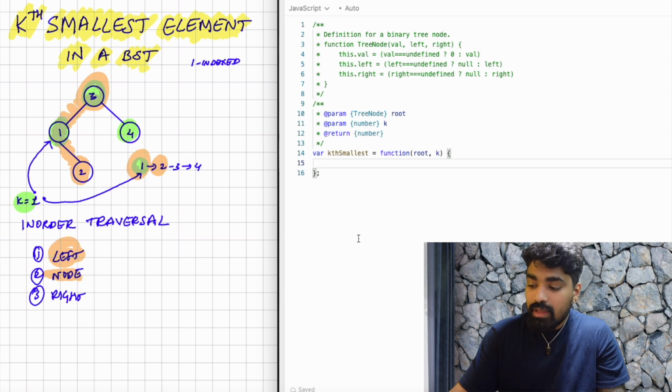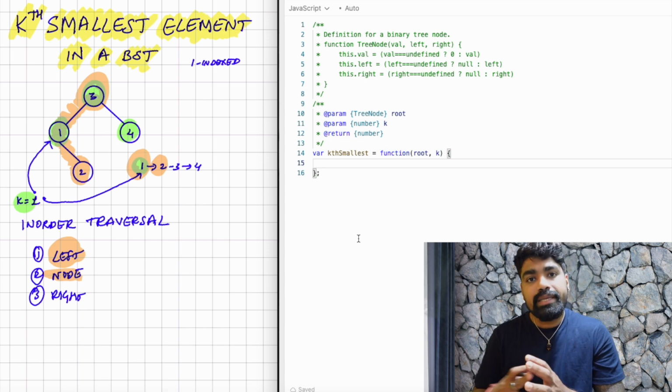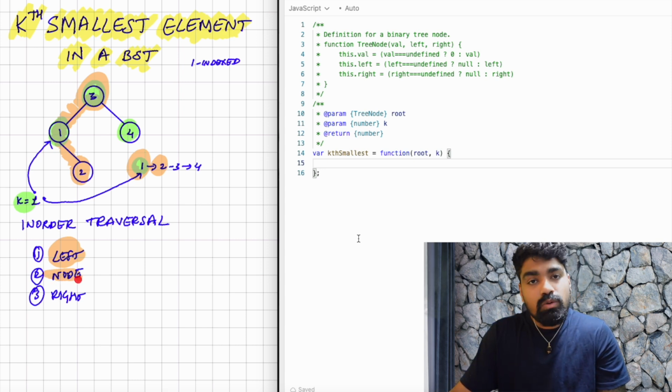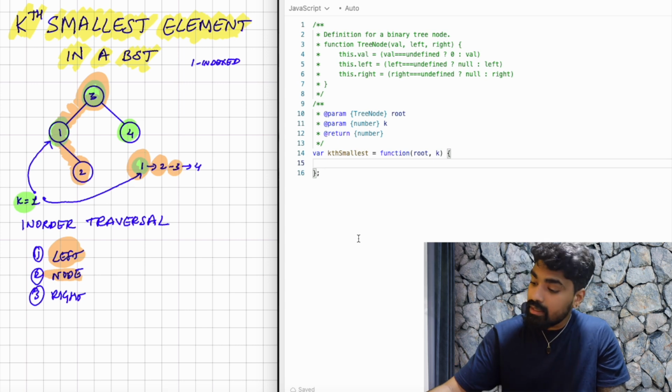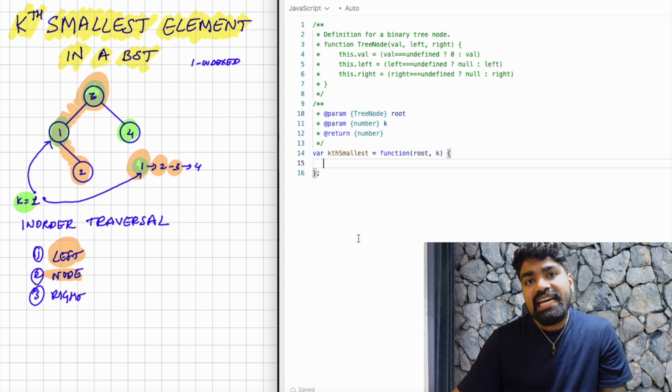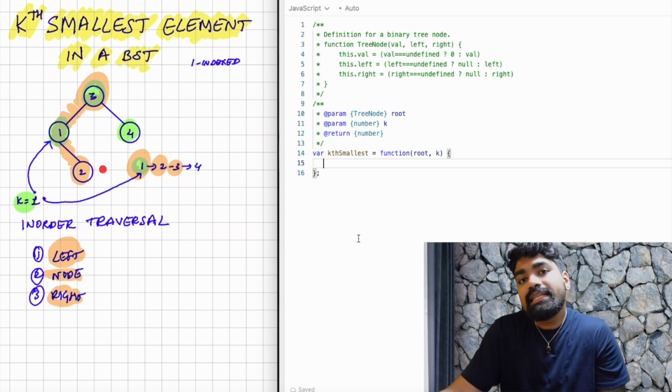So the logic of visiting the left has now been completed. Then we see what this node value is. The node value is 3. I put it in my tracker array. Then I will go on the right side. On the right side, I see this 4. For 4, I will again try to go on the left side. I don't have anything on the left side.